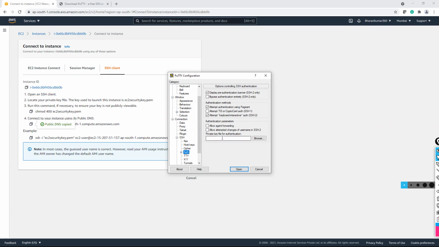And here you have to give your key file. So up to this part clear, everyone? Going to this auth section. And here you should submit the file which you have downloaded, key pair. While launching the instance, we have downloaded .pem file, and that is a private key file.